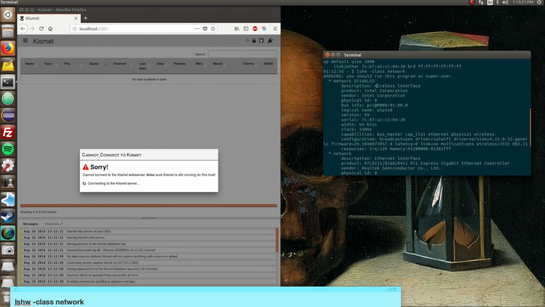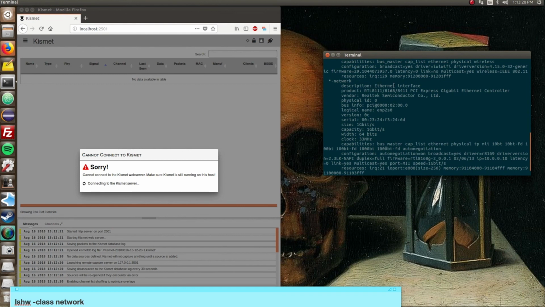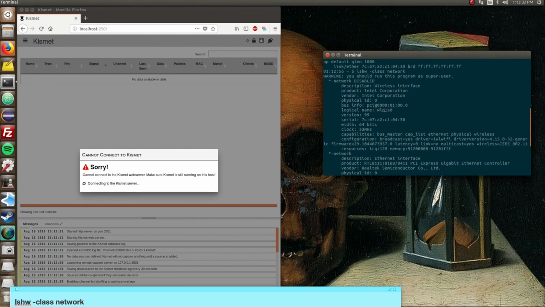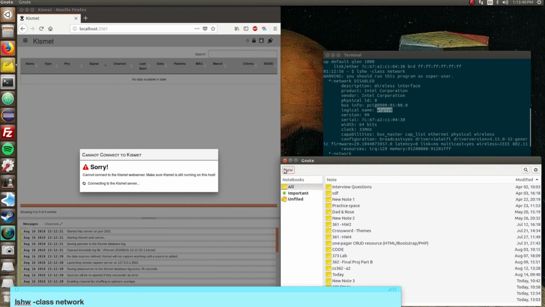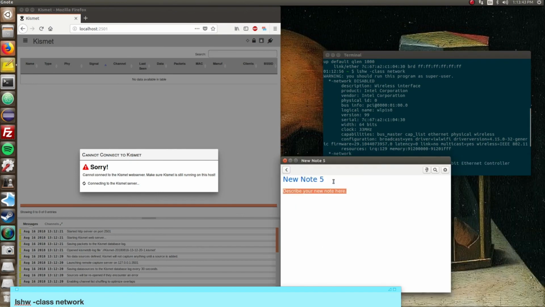So yeah, you see me highlighting right here. This is the wireless interface. This is the one that we actually want, that WLP1S0. And this is my Ethernet interface. And so yeah, I'm going to make sure that I copy paste that wireless interface. I'm going to put it in a note here. And we're just going to keep a few notes. We're going to need to save this for later.